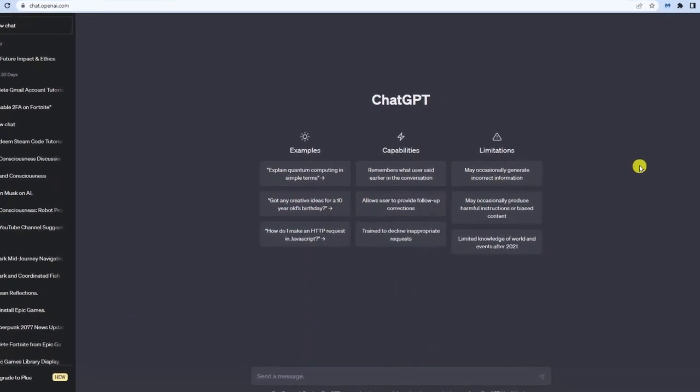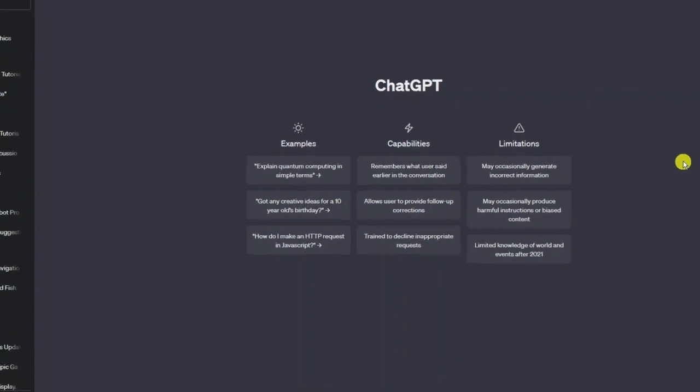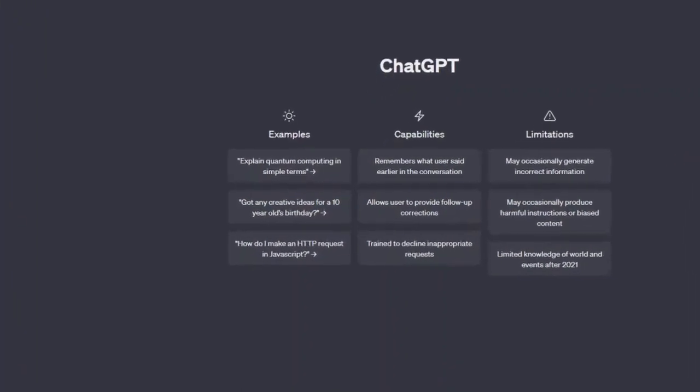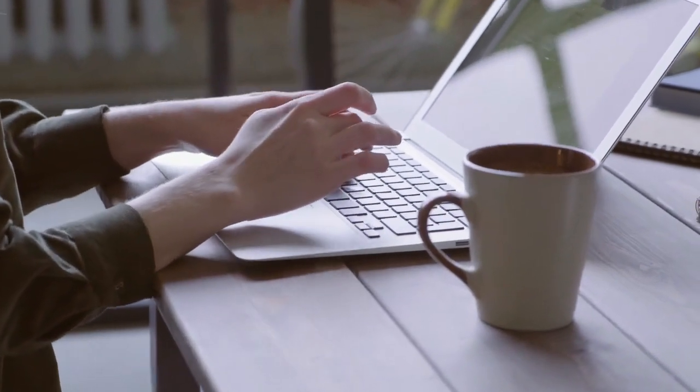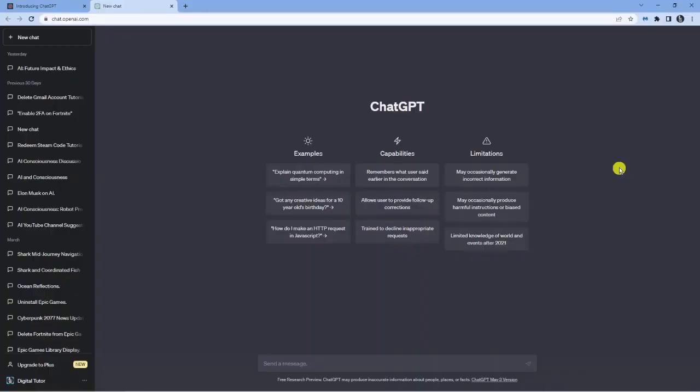So to get dark mode on ChatGPT, it's actually quite easy to follow, but if you do have any questions regarding this tutorial, then feel free to drop them down in the comments down below, and I will answer them as soon as possible. And with that being said, let's jump straight into the tutorial.